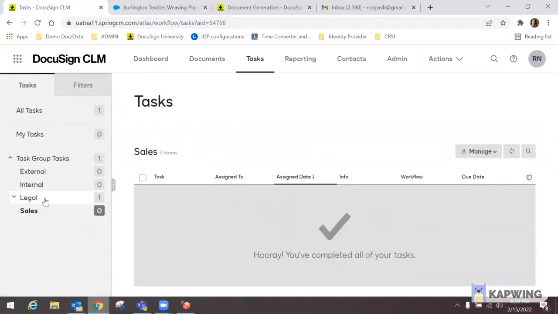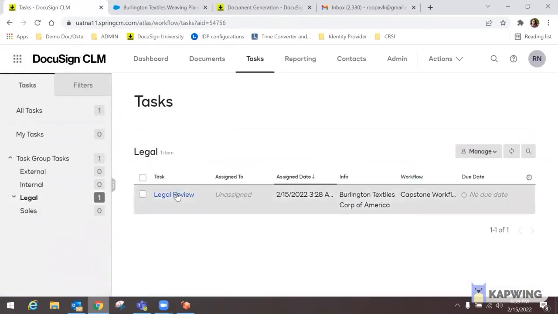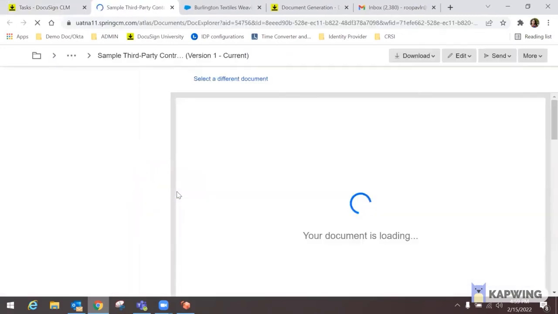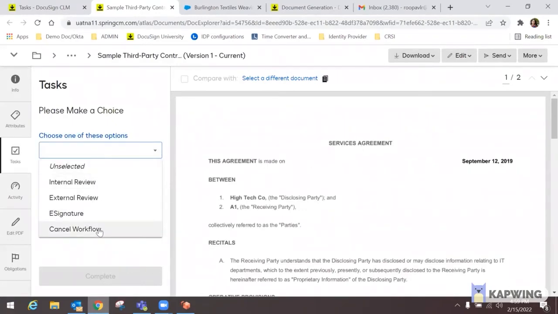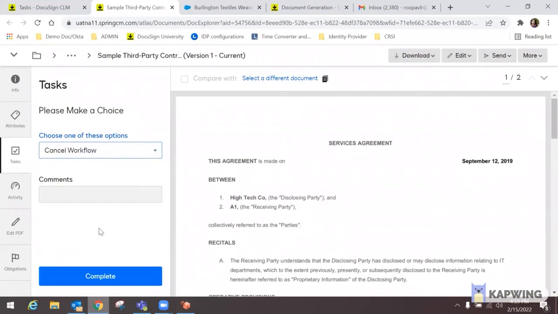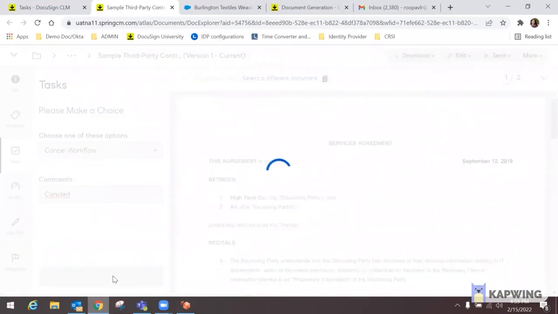And we have a task for legal. So the legal now can make a choice on the step that the legal wants to perform just from the drop down after the sales has reviewed. So the legal will cancel the workflow for this time. And I'm going to say it's canceled and complete.